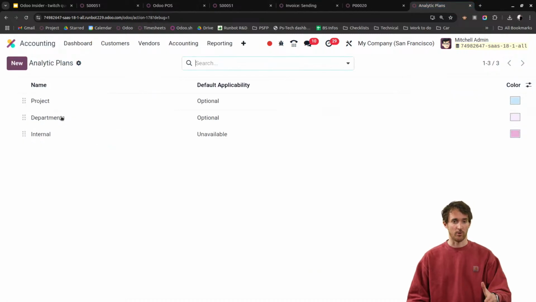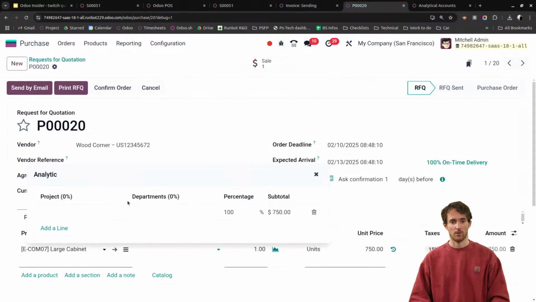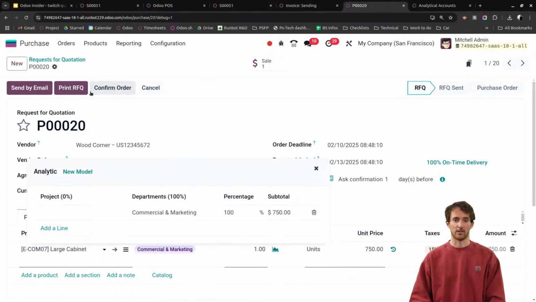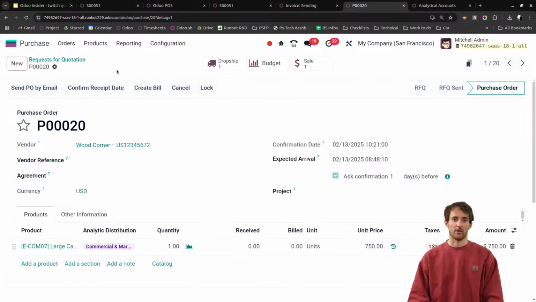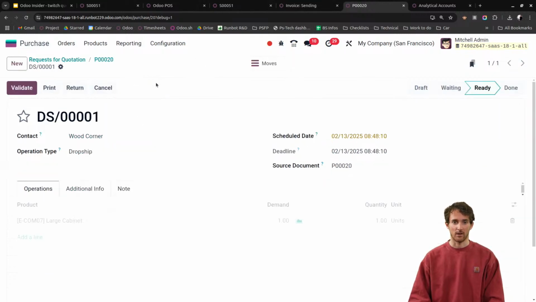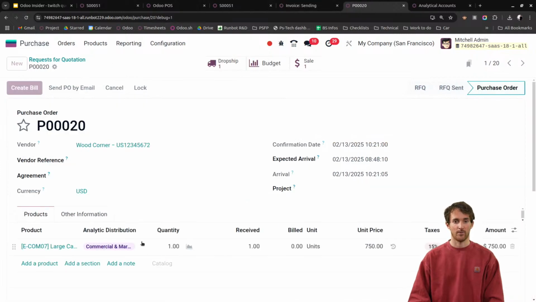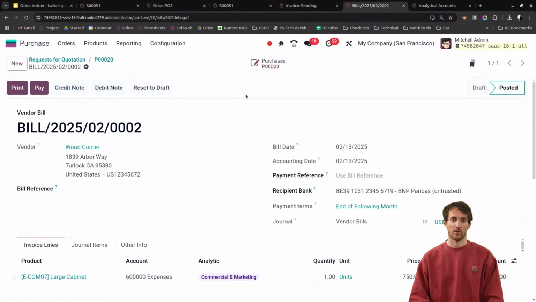For example, if I open the department one, I can then create one account per type of department that I want to follow and track in terms of cost. For example, if I assign that cost to my commercial and marketing department, and I confirm, then I can create my bill. My analytic distribution will be taken accordingly on my bill. And once I confirm, that's it.